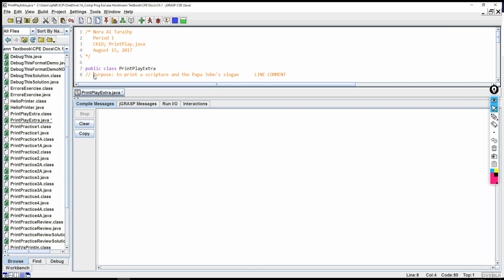Now, a common thing to do, and programmers do this, and they put it in different locations, is we're going to put ours below the class header. They will many times put the purpose of their program. And so in this case, the purpose of this program that we already typed up and created was to print a scripture and to print the Papa John's slogan. All right, so that's a line comment. You got horizontal space.